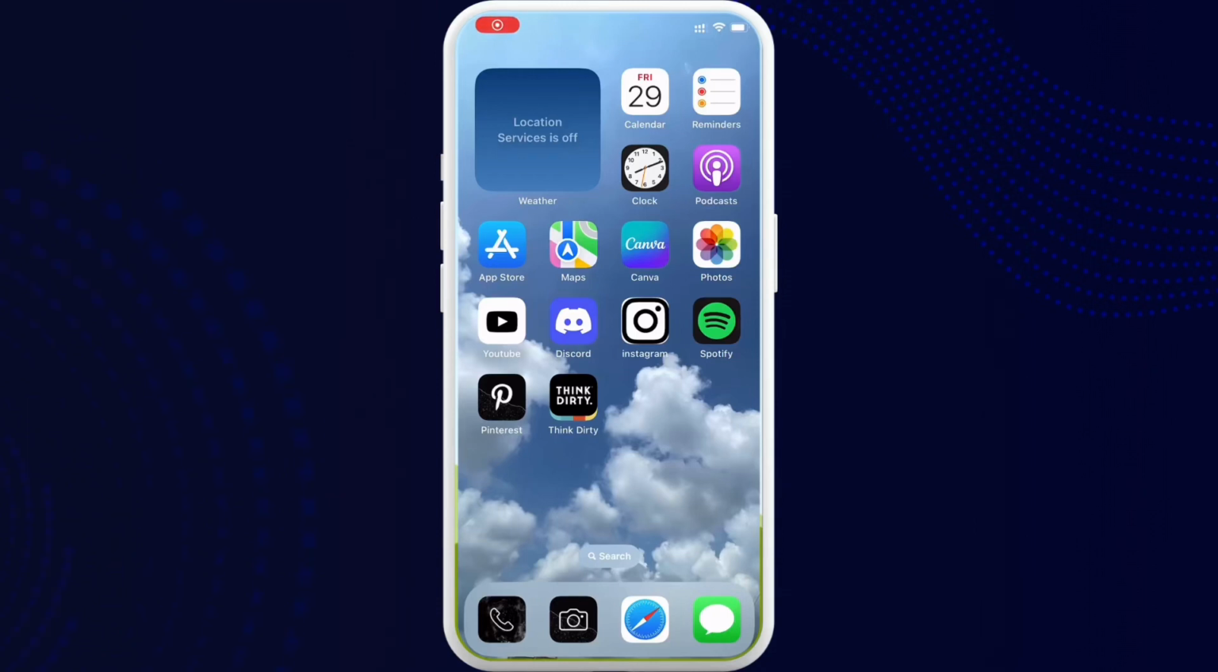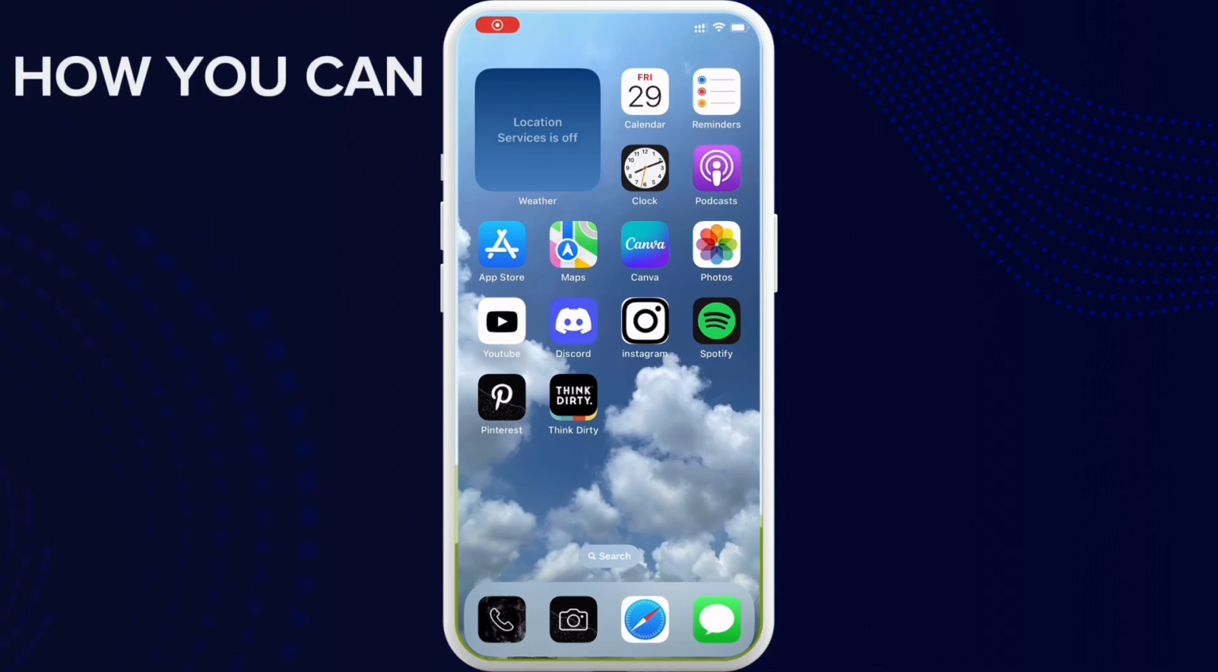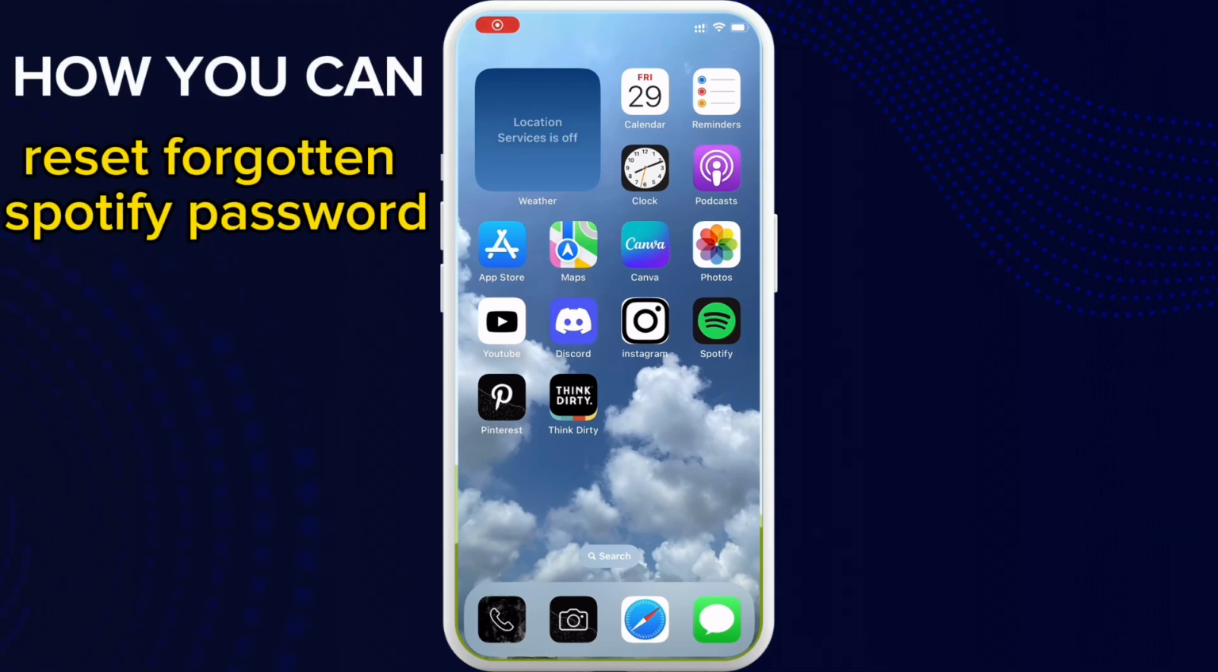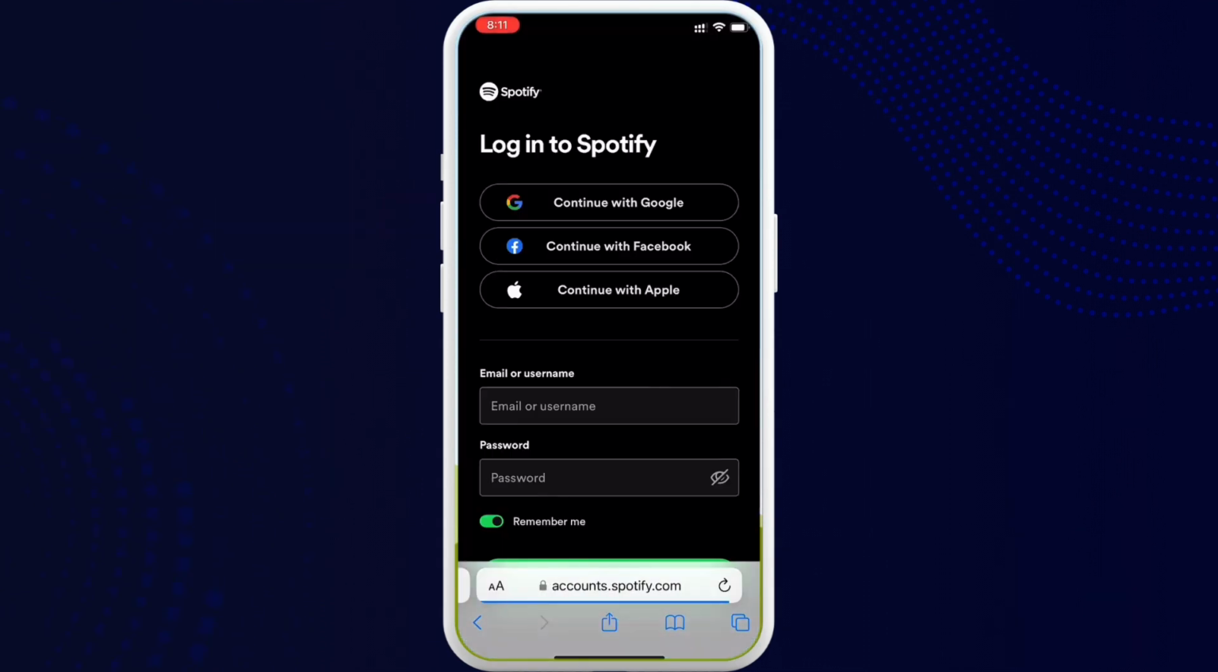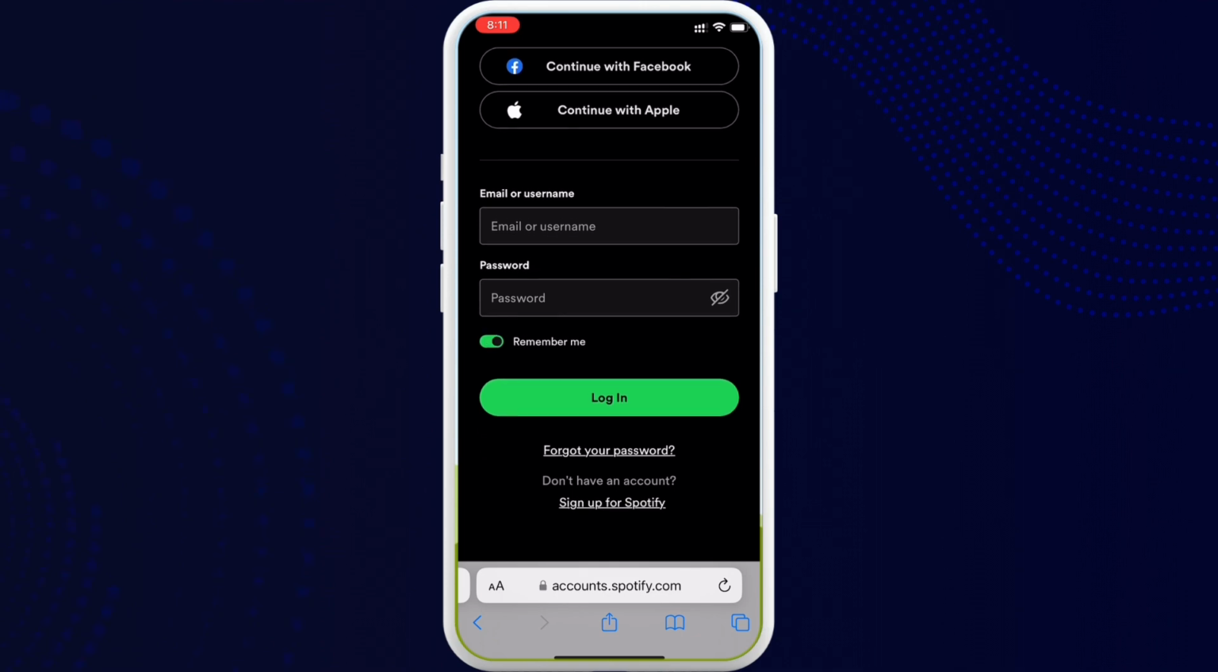So today I am back with another tutorial video of how you can reset a forgotten Spotify password. So to get started, go ahead and open up your Google Chrome browser or Safari. In the search box, type in www.spotify.com and you'll see the homepage of Spotify.